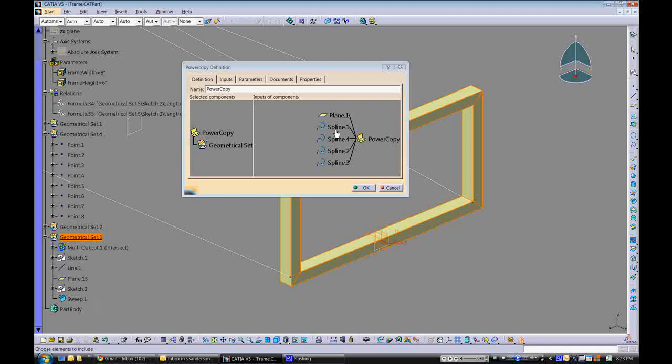And on the right, you can see the different input elements that are required. So you can see our intersection plane and then the 4 splines that the plane is intersecting with. And so a part of the kind of craft of defining power copies is being very clear about the way that relationships are built between elements so that you're minimizing the number of inputs required. This basically helps you when you're actually instantiating the power copy. Here we can give the power copy a more specific name, so we'll call it frame.